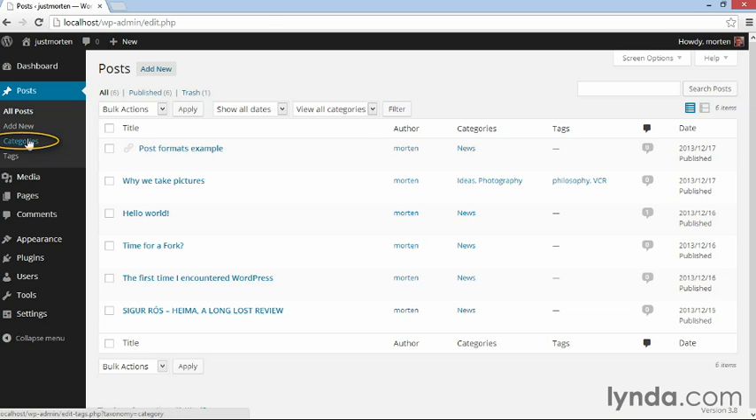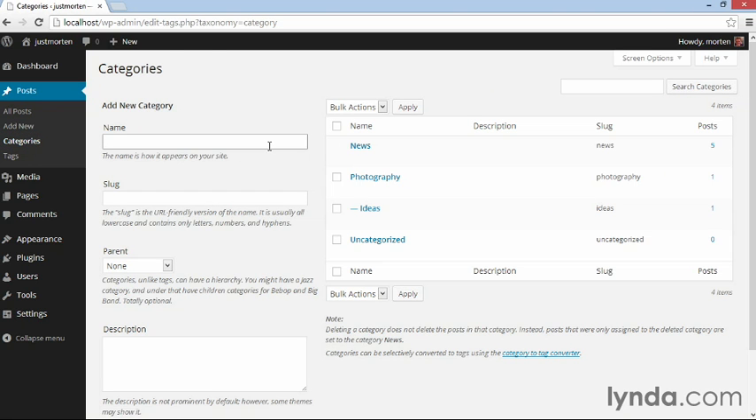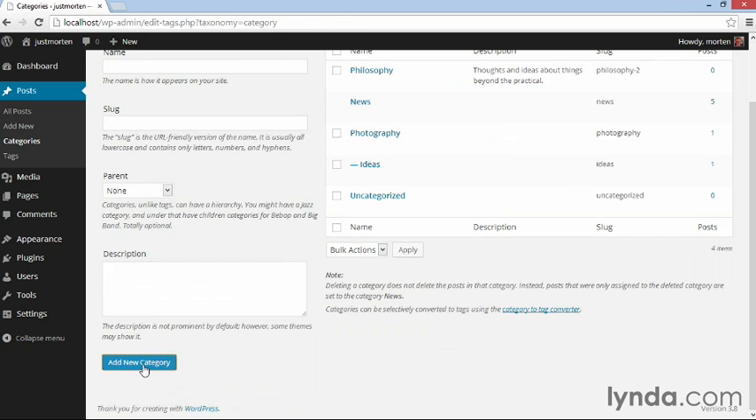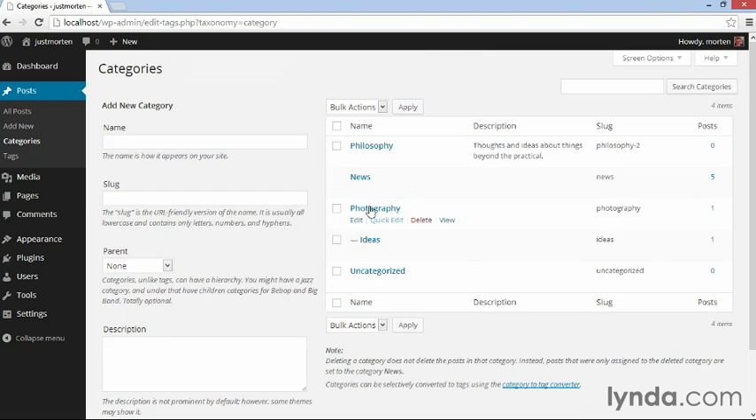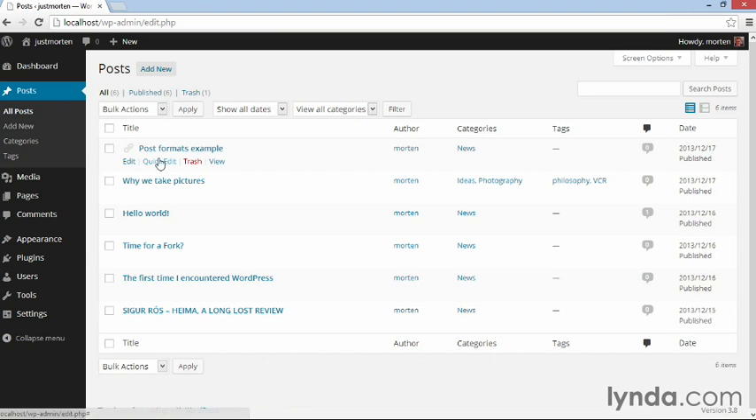So I'm going to go to categories and then create a new category. So I'll give it the name philosophy. And if I want to, I can also give it a description. And to create the new category, I'll click Add New Category, and I now have a new category. And of course, you see this category has 0 posts because I have yet to apply any posts to the category. Now I can go back to all posts and select the posts I want to apply this category to.